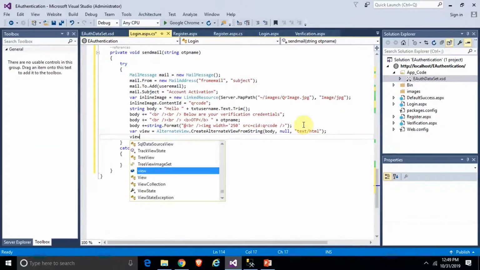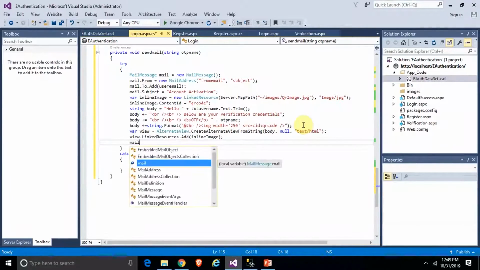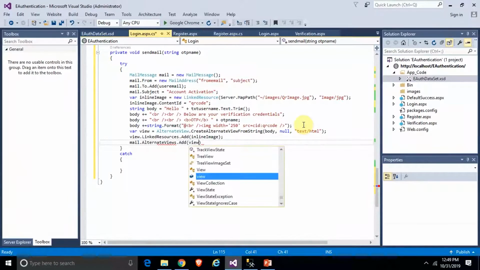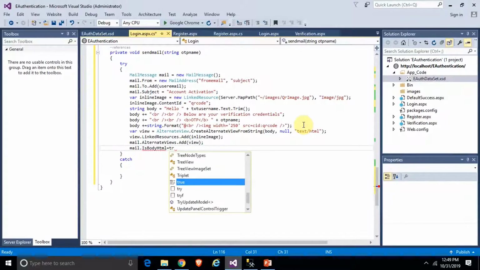Then the view dot linked resource. Now we're doing this because we're actually adding an image to our inline QR code, inline image rather, because we're actually adding an image to our email, to the mail we're sending. So alternate views dot add view, and then mail dot is body HTML, of course true. Set this to true.